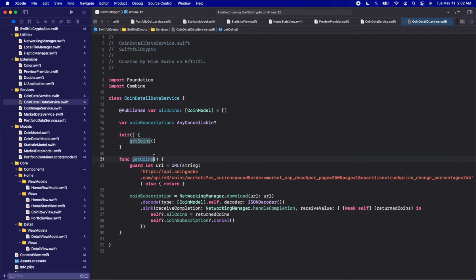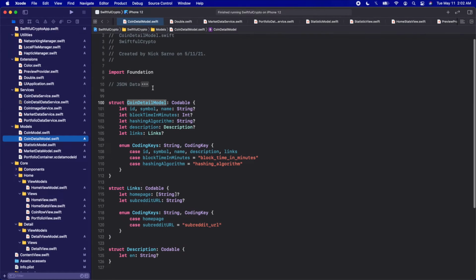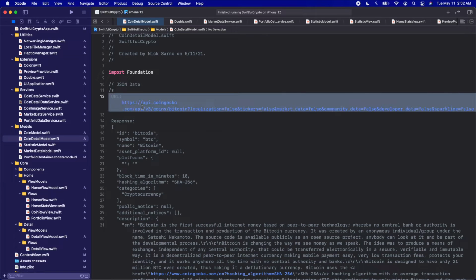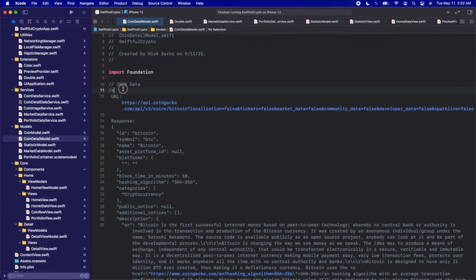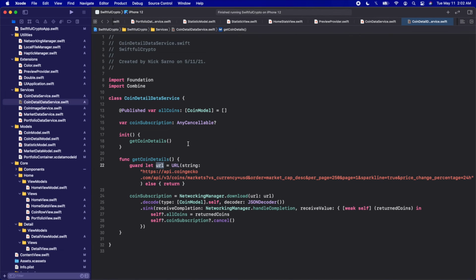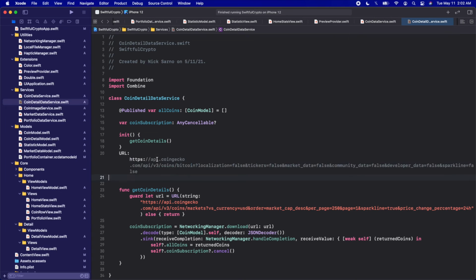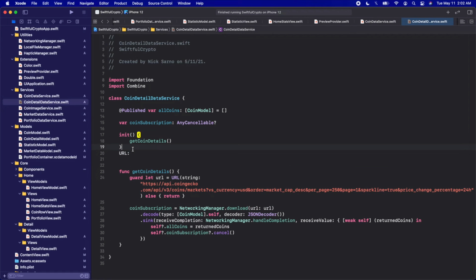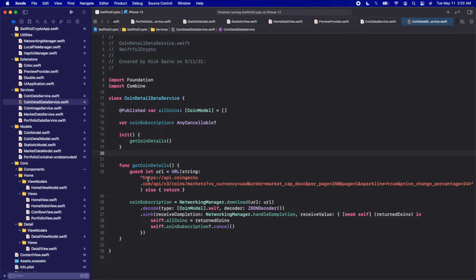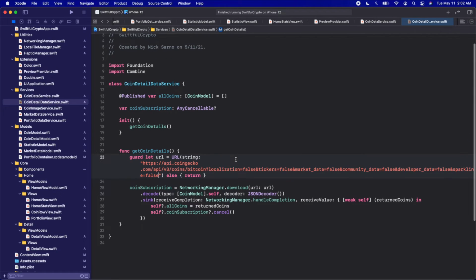Let's create a function. Let's call this get coin details. Let's call that function. And now we need our URL. So I copy and pasted that into our model. At the top here, I have the URL. I'm going to copy this and we'll just fold this back up, jump back in, and I'm going to paste the string of the URL inside this. And we have our new URL here.